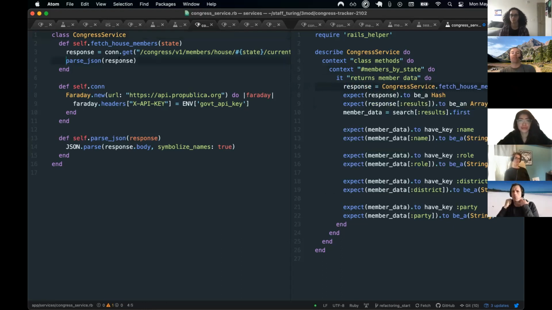Expect the response to be a hash. So expect the JSON to be parsed into a hash. Dig in here, expect this results to be an array, and then grab the member data and expect the member data to have specific key value pairs that I am going to be expecting over in my facade when it's passed there. So I'm saying, hey, go out to this API and let's expect the data to be formatted in a specific way. All right, that's what I'm testing in my service, that the format is what I expect.